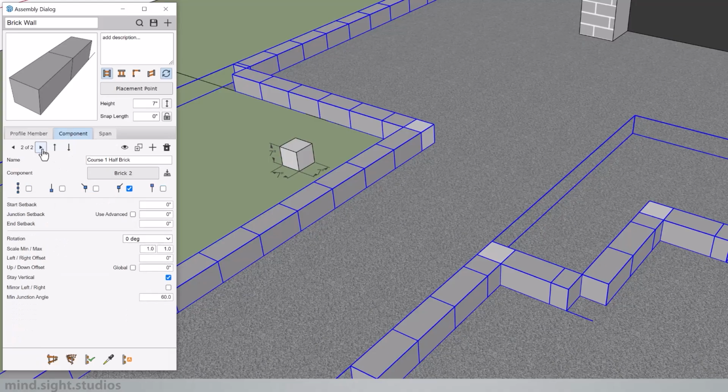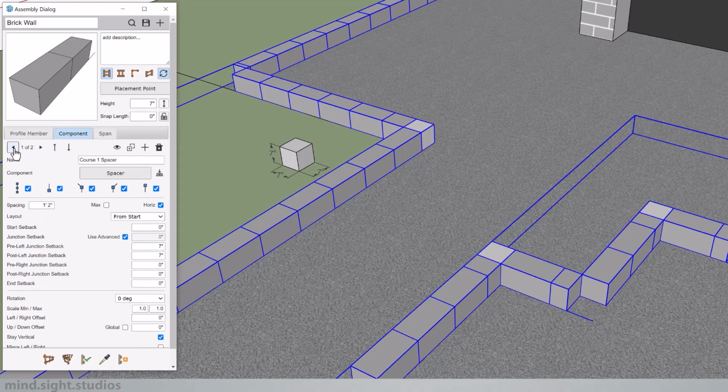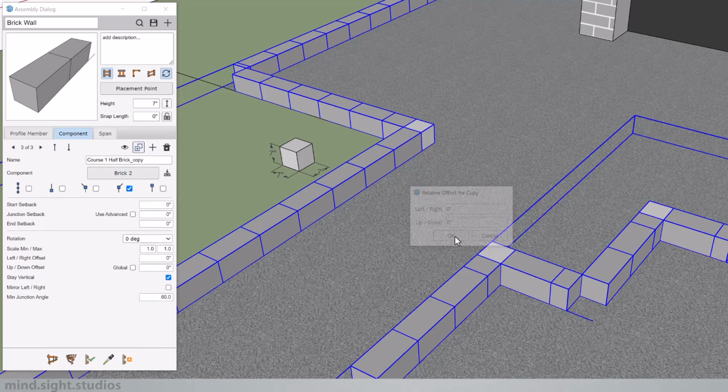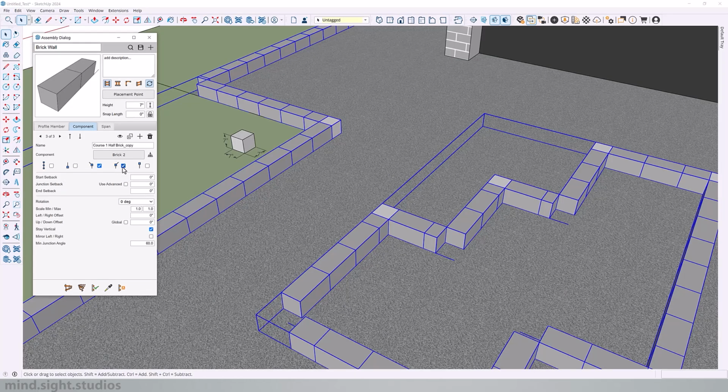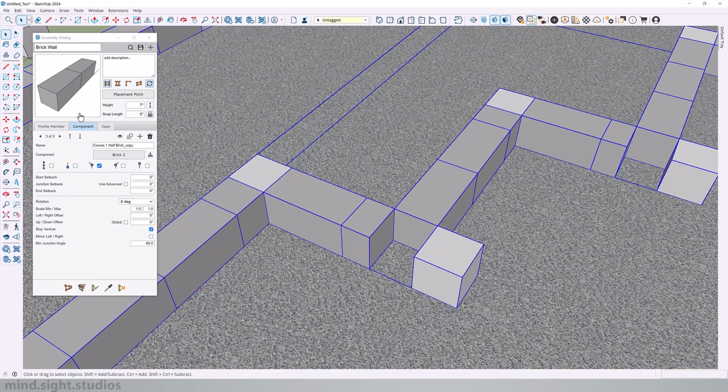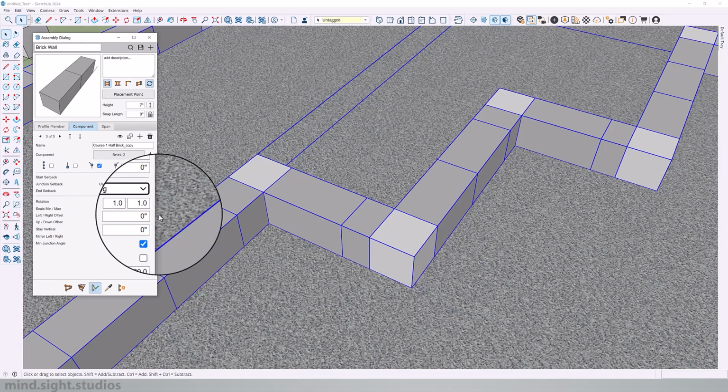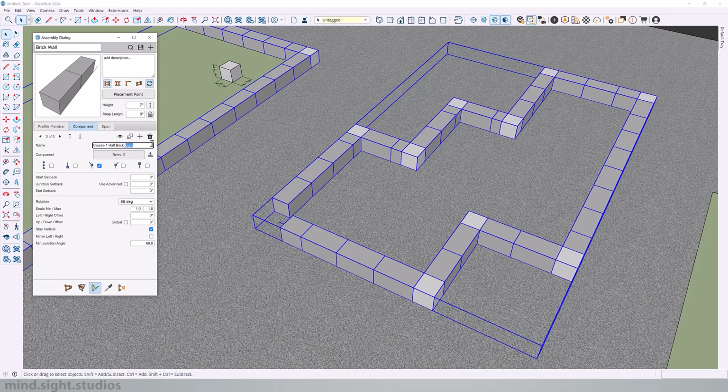So now I can go back to my component and make a copy of my course 1 half brick. And we'll change the infill option to the left junction. Notice how it's not in place, so go back to the settings and change the rotation to 90 degrees. And to stay organized, I'm going to properly rename my components. This is going to be course 1 half brick left and the other one course 1 half brick right. This is going to make it easy to see the visibility of each brick.